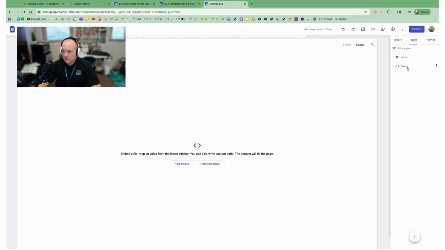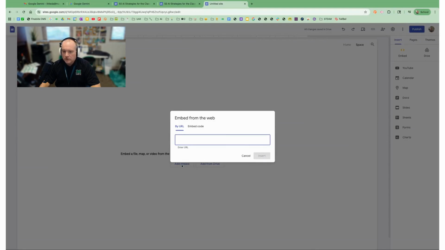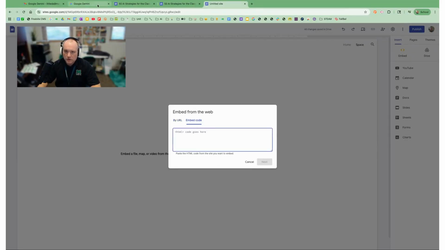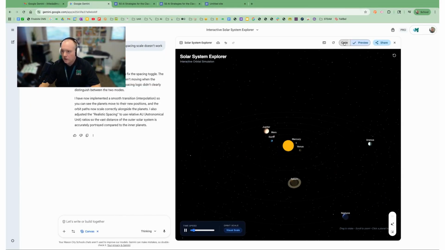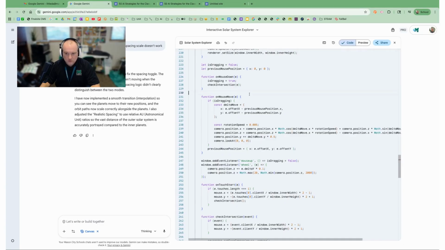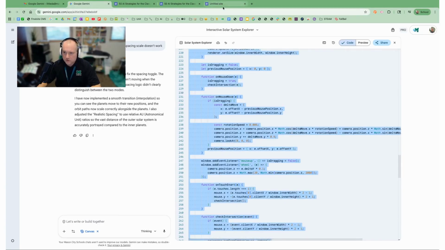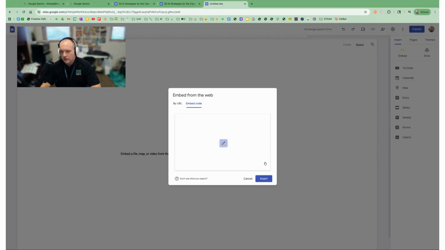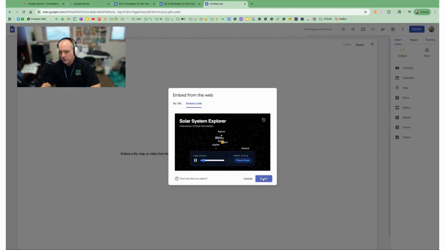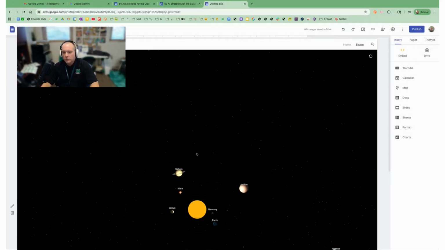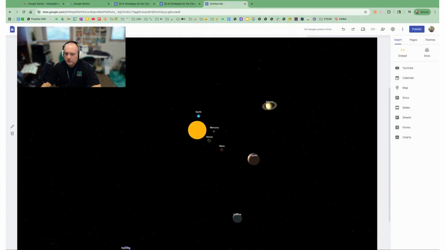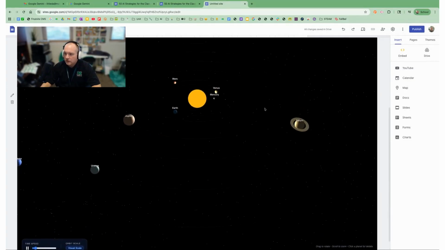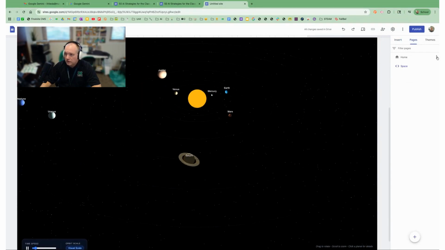And once you've done that, you'll see it adds a page here, and it's got an Add Embed section. When you click that Add Embed button, you're going to want to click the option that says Embed Code. And I'm just going to go back to Gemini here. I'll click on the Code button. I'll select all of that code and copy it by hitting Control C. And then I'm just going to paste that HTML code in, and it will give us a preview of this, and I'll insert that.